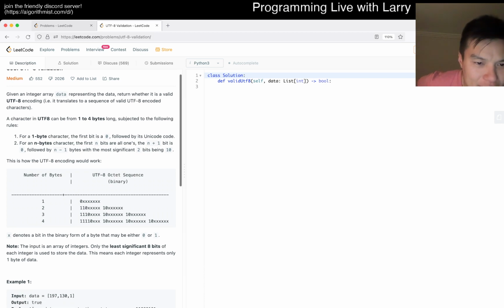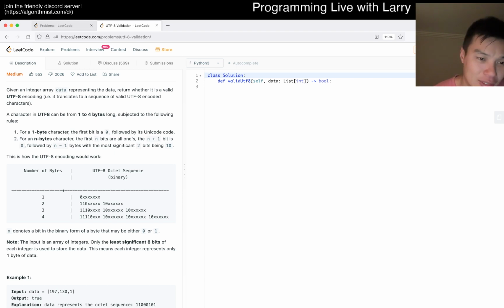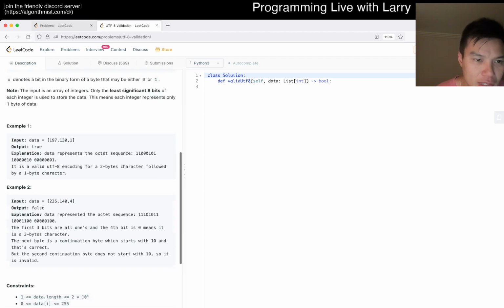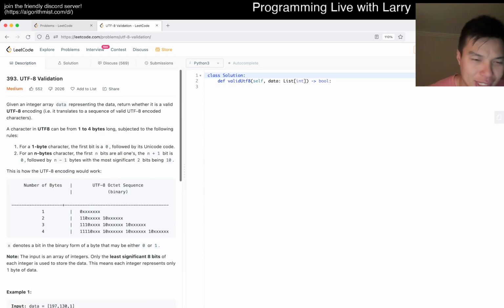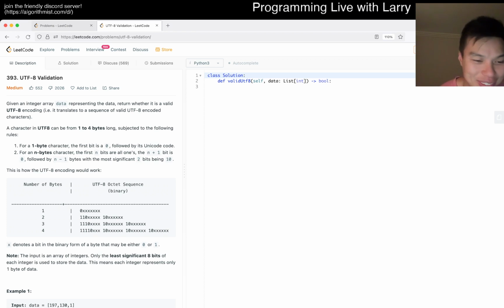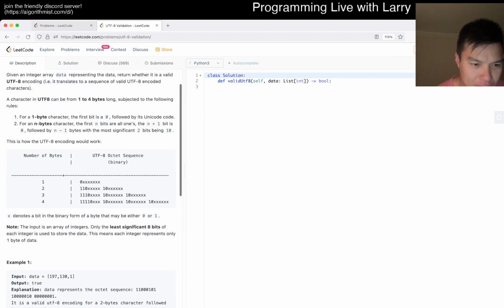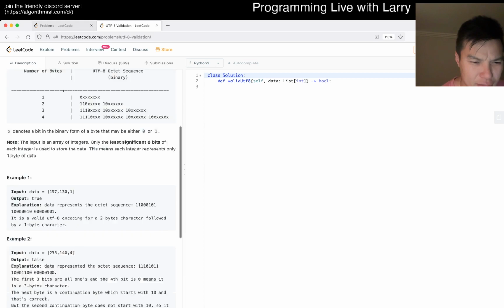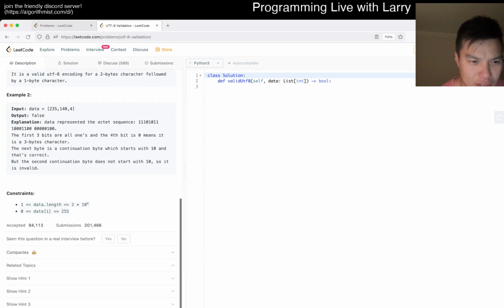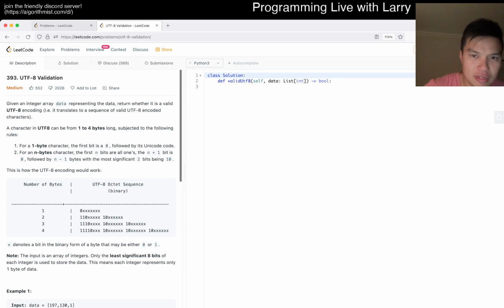Okay, so which one is this one again? I feel like I've done it, and apparently I have. It just seems like there are some rules that you have to fit. Knowing that I got wrong answer four times is a little bit interesting. Only the least significant 8 bits of each integer are used to store the data, so it's only between 0 and 255. Okay, so n is equal to the length of data.